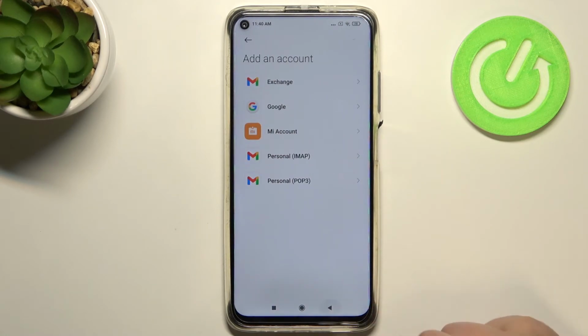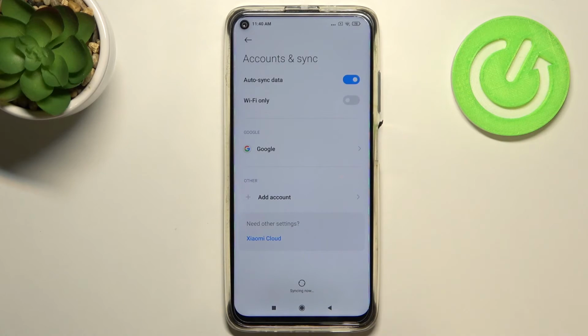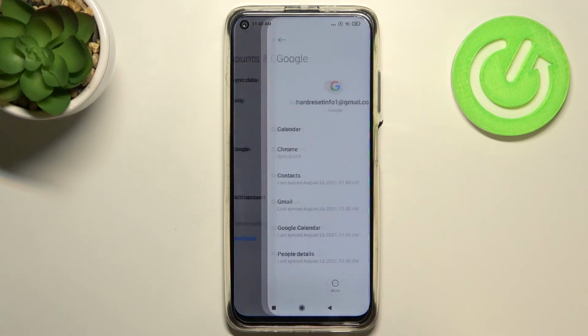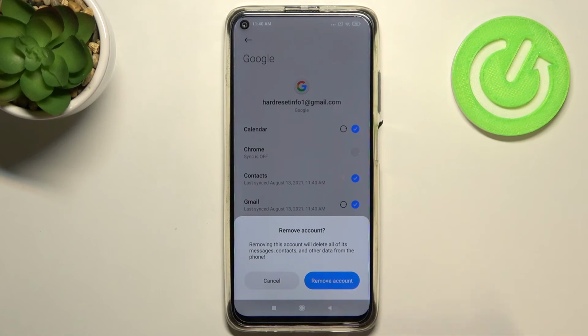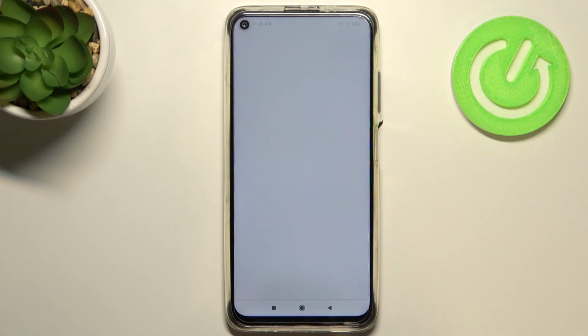And as you can see, we just got back to the accounts and sync, and here we've got our previously added Google account. Obviously you can remove it whenever you want to. Just tap on it and tap on more. Here we've got remove account option, so just tap on it, confirm it, tap on OK.